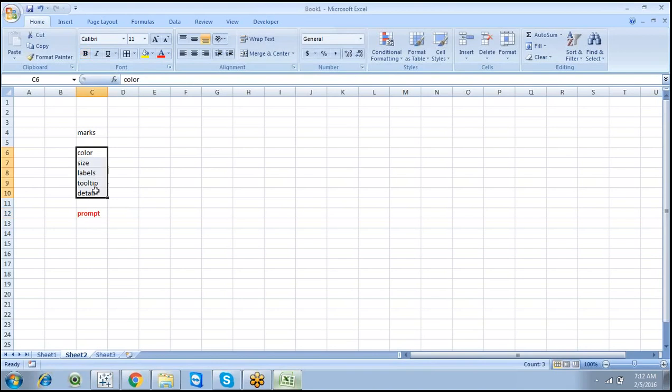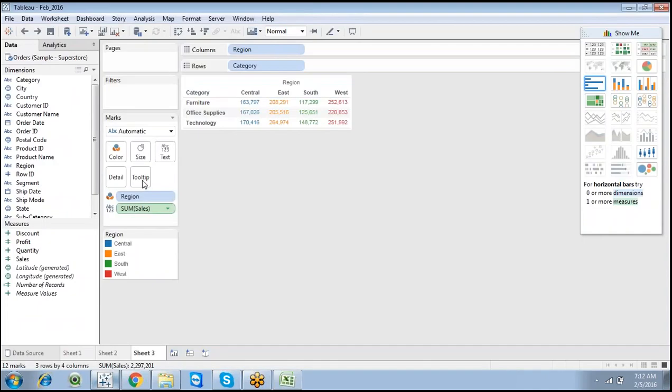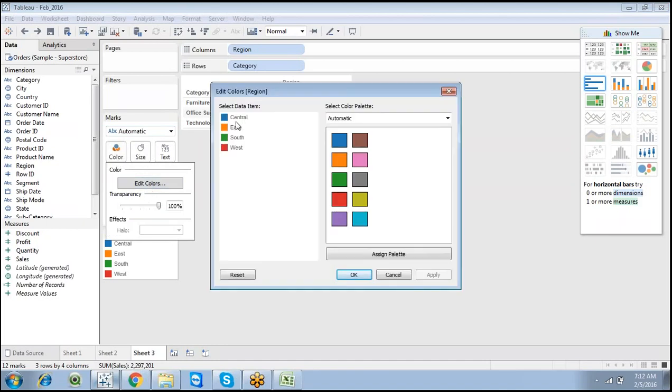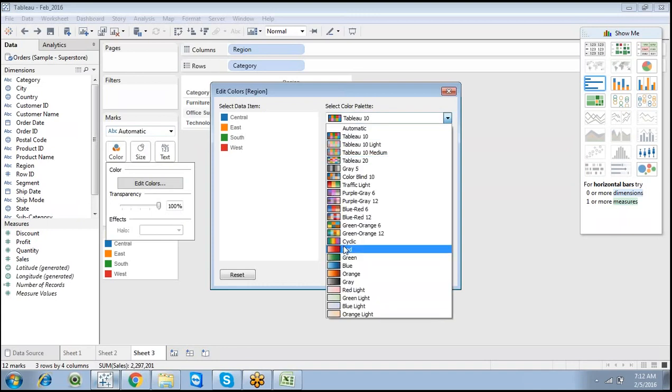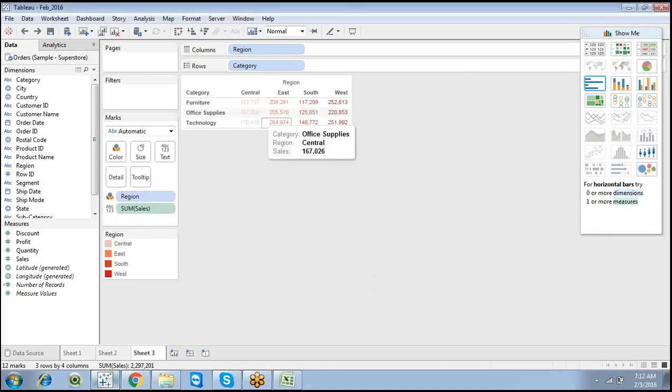So we do have the marks card, like color, size, labels, tooltip, detail. You can make use of color, edit color, and you can apply different colors as well. Apply only a range of colors. So central with light red, east with a normal red, slightly red, and west with a thick red. So it depends on the color coding, and you can differentiate with the color.